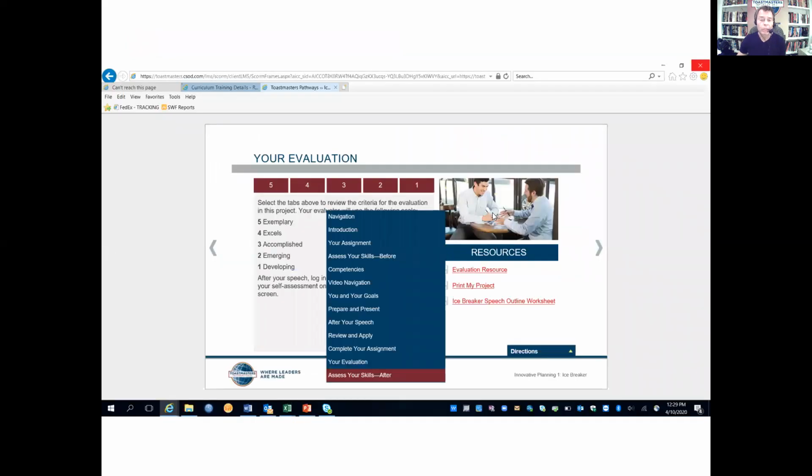The other thing that's important, especially with your Icebreaker but with every speech, is to think about, well, what have I learned? In every speech, there is an assess your skills before and then assess your skills after. Obviously, assess your skills before means you're going to be assessing different elements that you might learn in this particular module before doing the module. So this is early in the learning module that you'll come across assess your skills before.